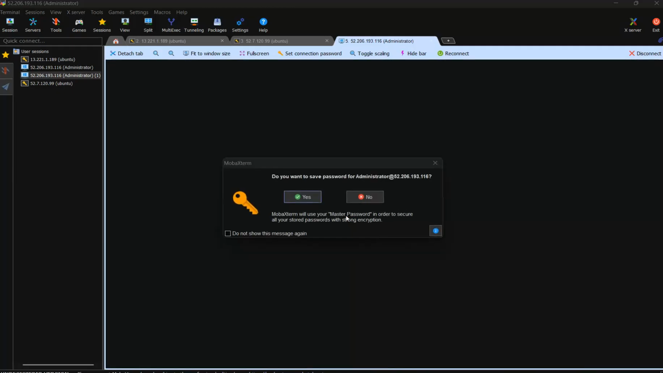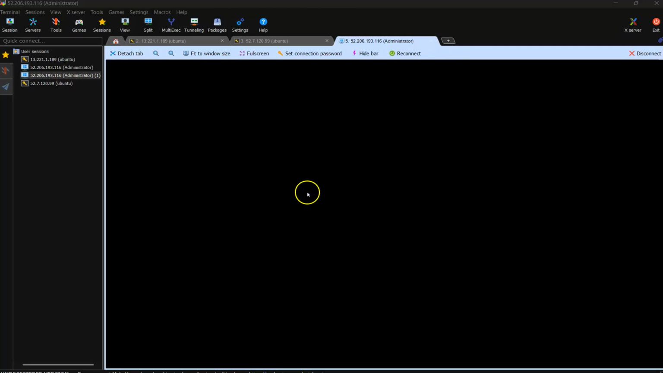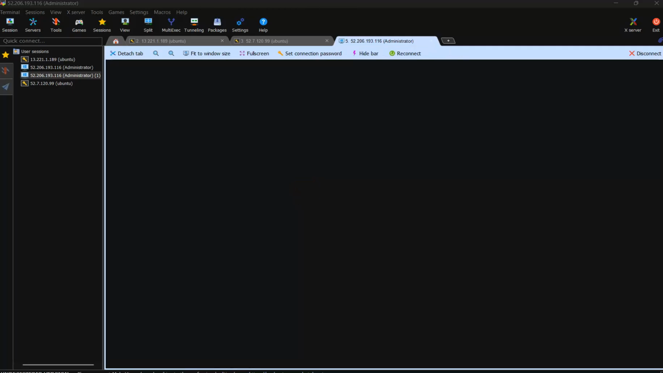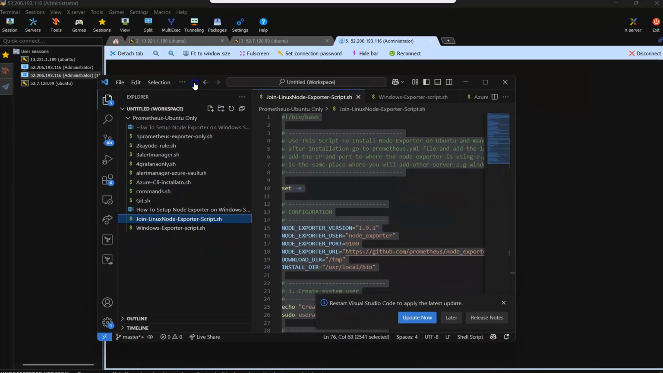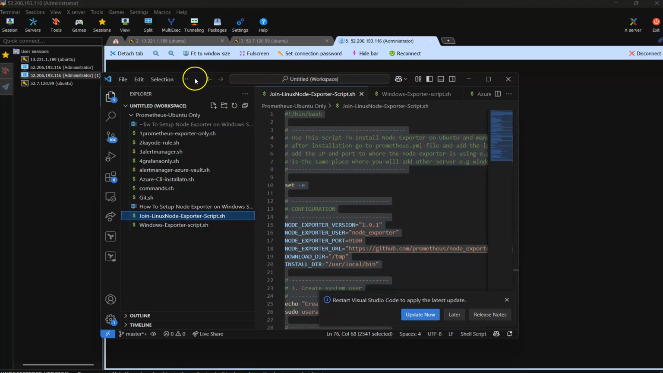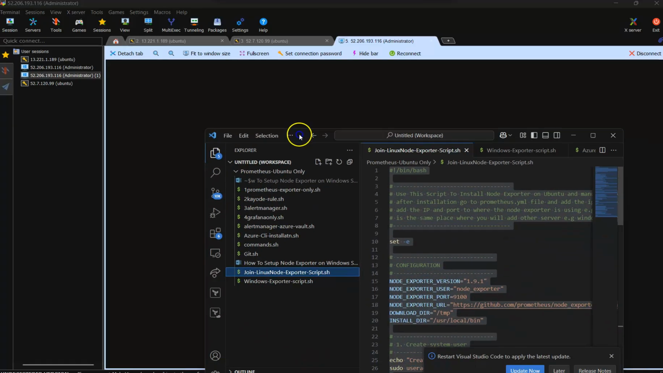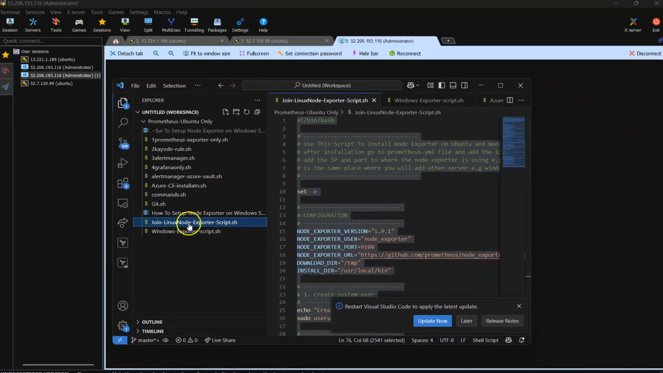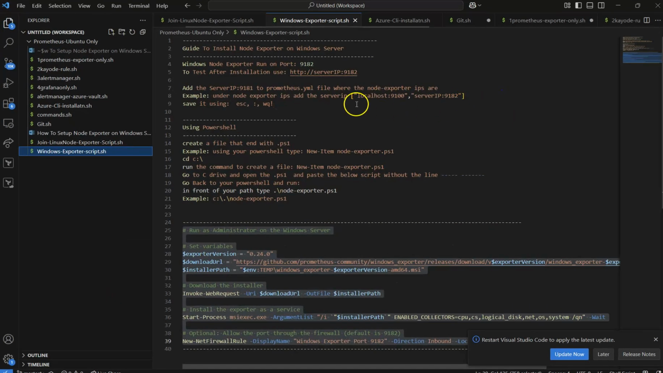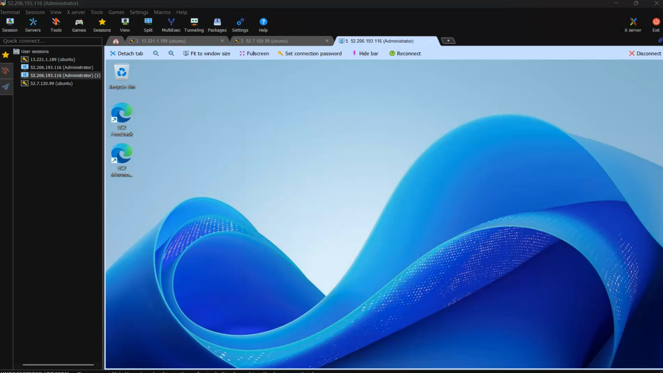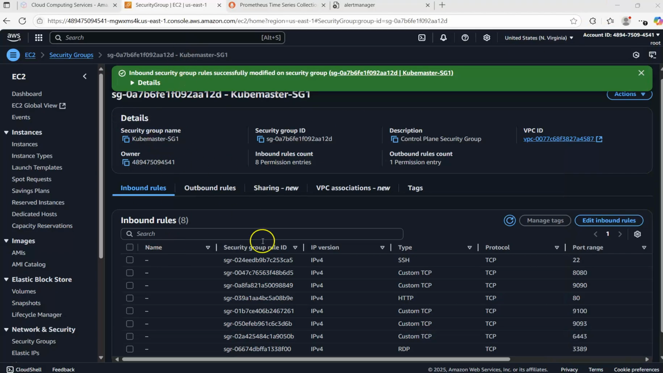All right, so we want to save it. It's fine. So what we need to do, because I don't like to keep putting, do we have errors again? No, I think it's booting. So basically, this is the guide to install the Node Explorer on Windows. The Windows Explorer runs on port 9182, so we need to also make sure we open that port. So let's quickly go open the 9182 port.